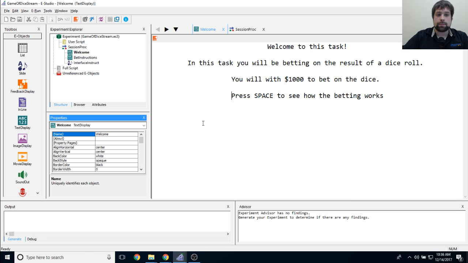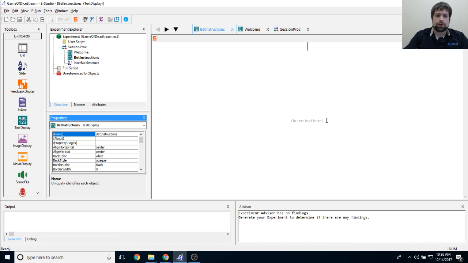So now that I have my welcome screen, I need to write a little bit more text about the bet instructions. So bet instructions is going to be a little more complex because it's going to outline each type of bet they can make and whether or not they can win or lose that much money. So I'm going to say there will be four types of bets to make on the dice.